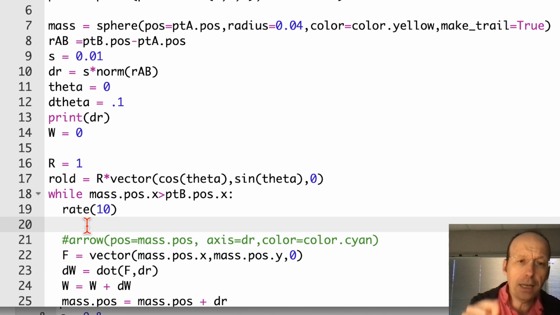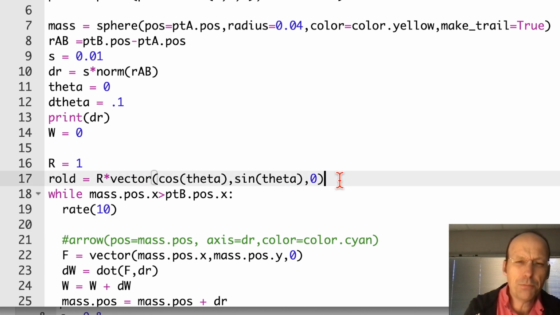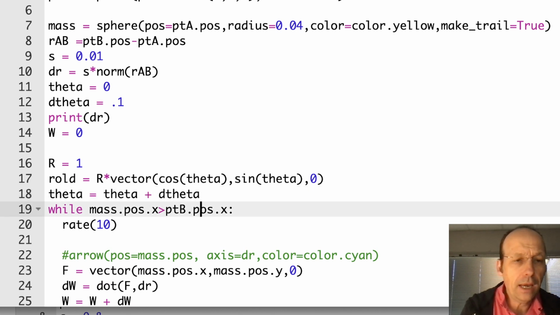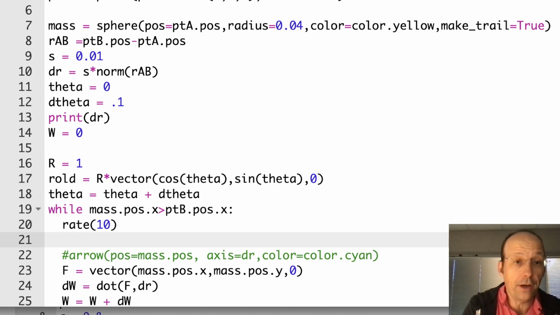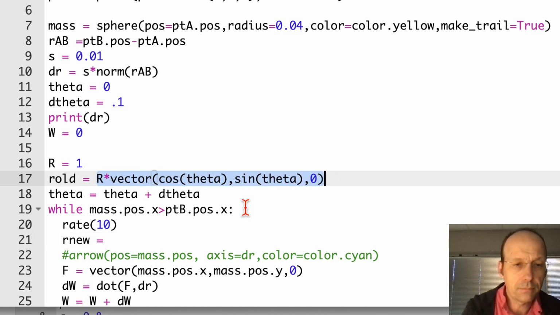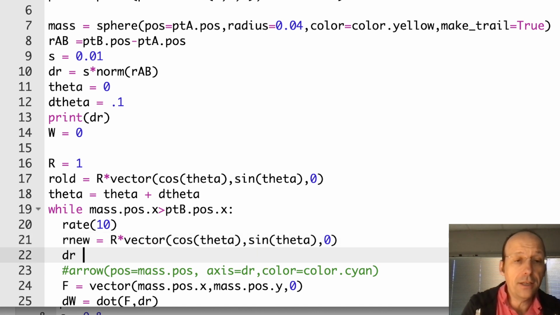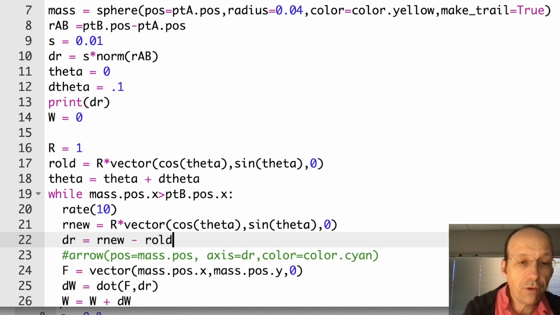Now I'm going to calculate my new value. So let's go ahead and increase theta. Theta equals theta plus d theta. And now I can calculate my new R value. R new is going to be equal to the same thing. Right there. Now I can calculate dr. Dr is just R new minus R old. Now I have dr. So the rest of this is fine.